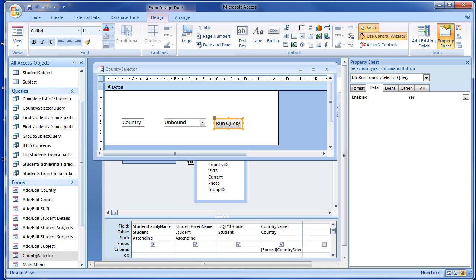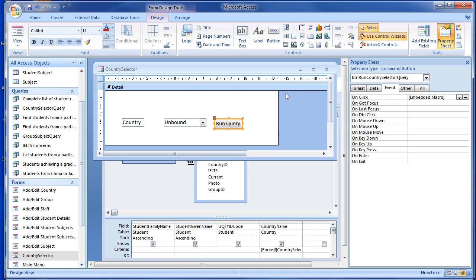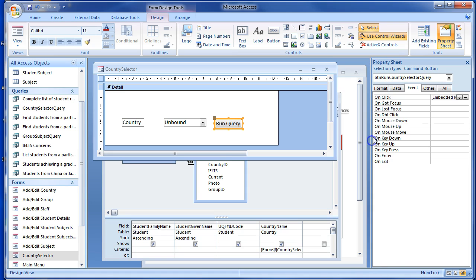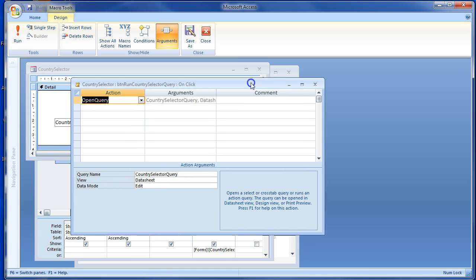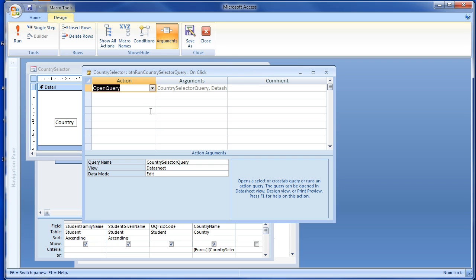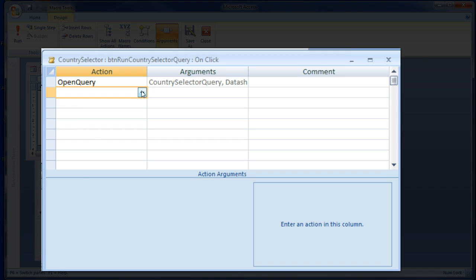To edit the macro that's associated with the button and add another macro step, click on the button in the Design View, click on the Event tab, and then the ellipsis, the 3 dots at the right hand end of the On-Click row. Add a step after the one that already exists.